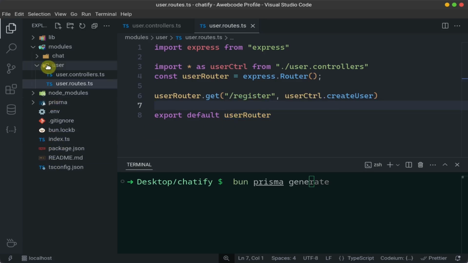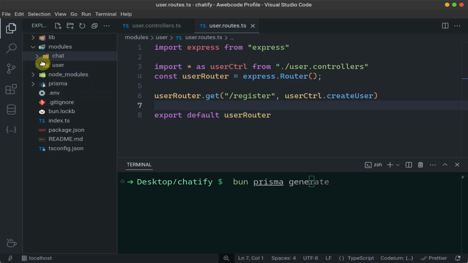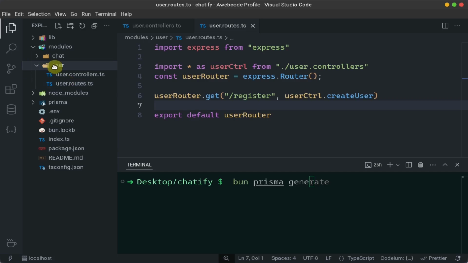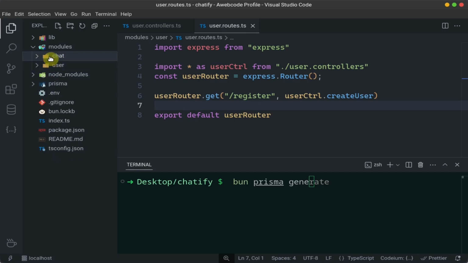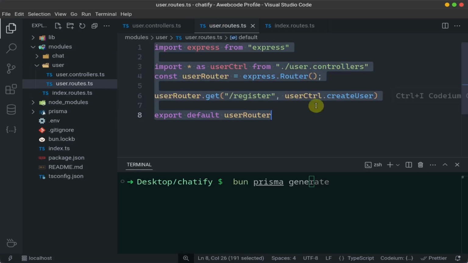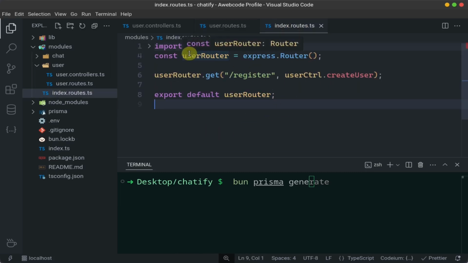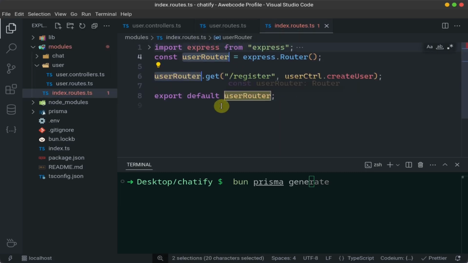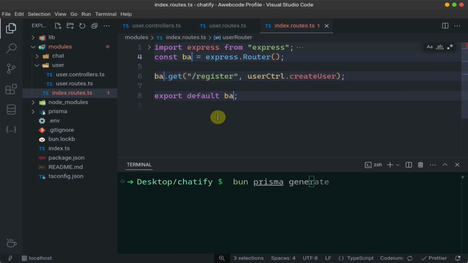But we need to connect our function with our main file. Before that, our user has its user routes, and chat will have its chat routes, so we'll create an index routes file, index.routes.ts. We'll just copy everything from here and change the name to base routes.